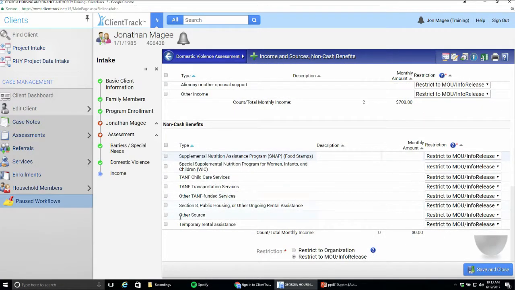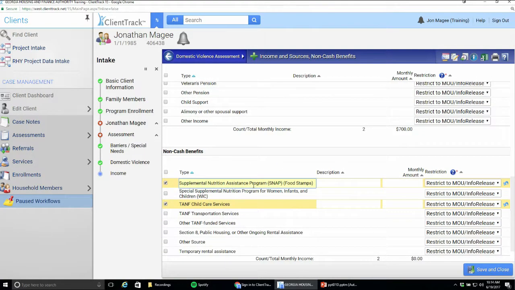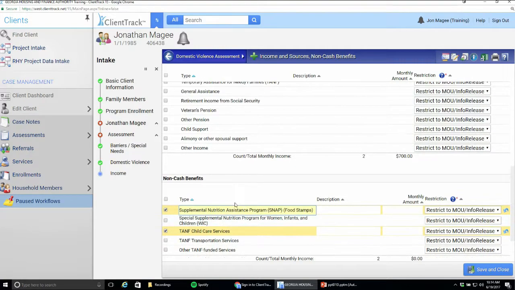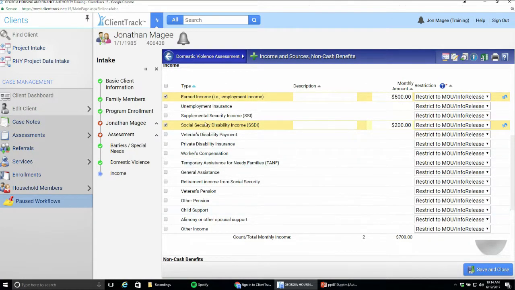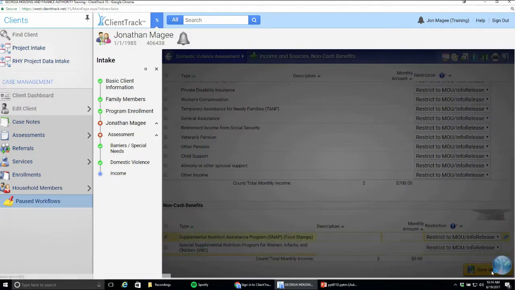And then these are the non-cash benefits. When you're doing an intake, you do want to make sure you're asking each client if they are receiving any of these benefits. You don't want to just say, well, do you get any non-cash benefits? They might not think of food stamps as non-cash benefits. So you want to go through these one at a time, just asking if the client gets any of these. Once we record that, we will go ahead and click save and close.